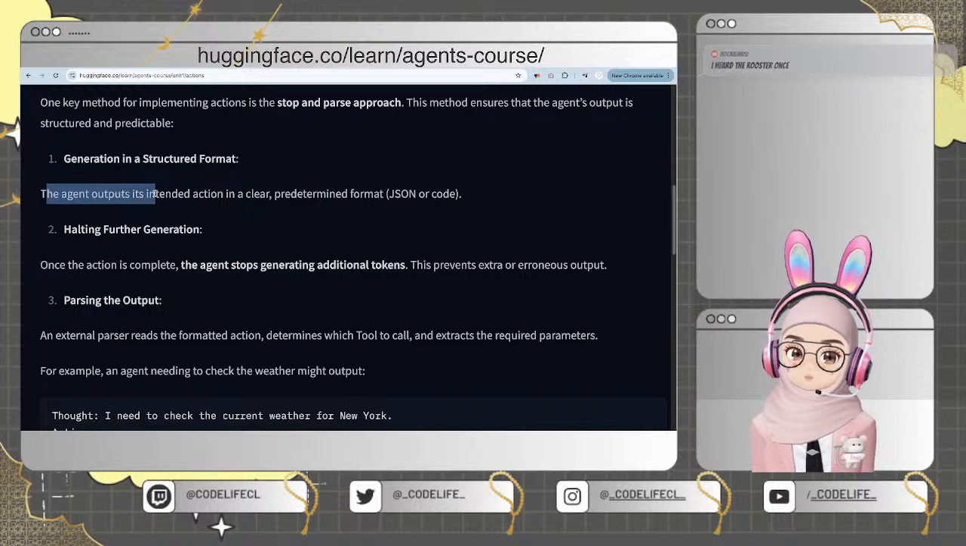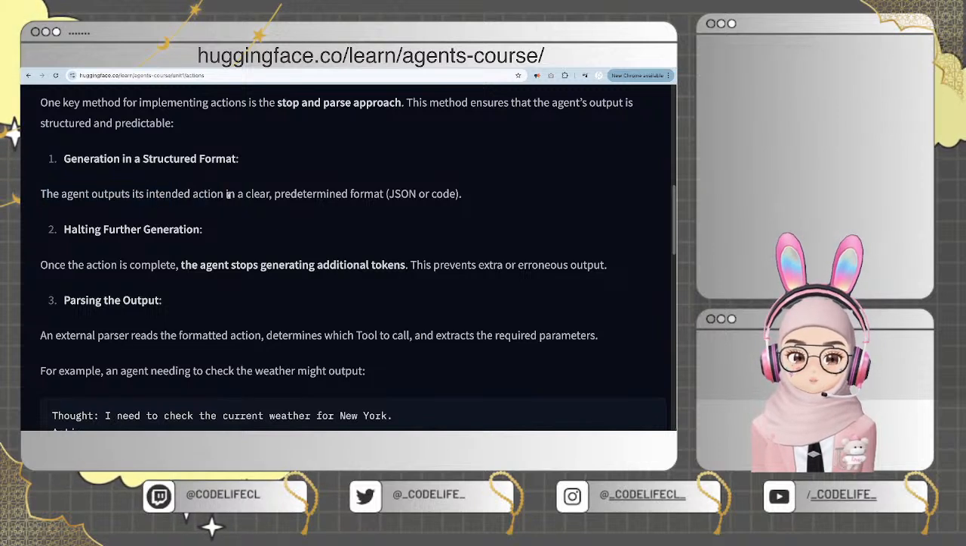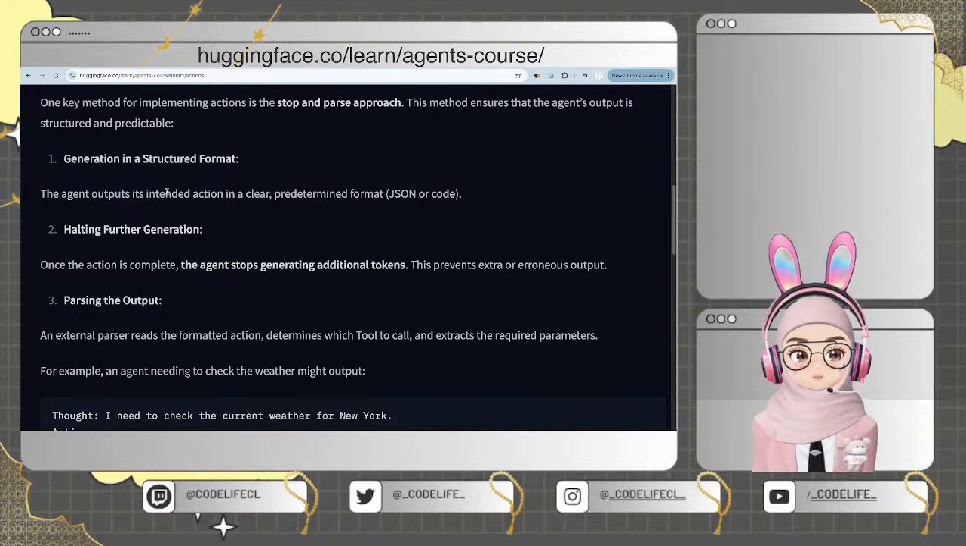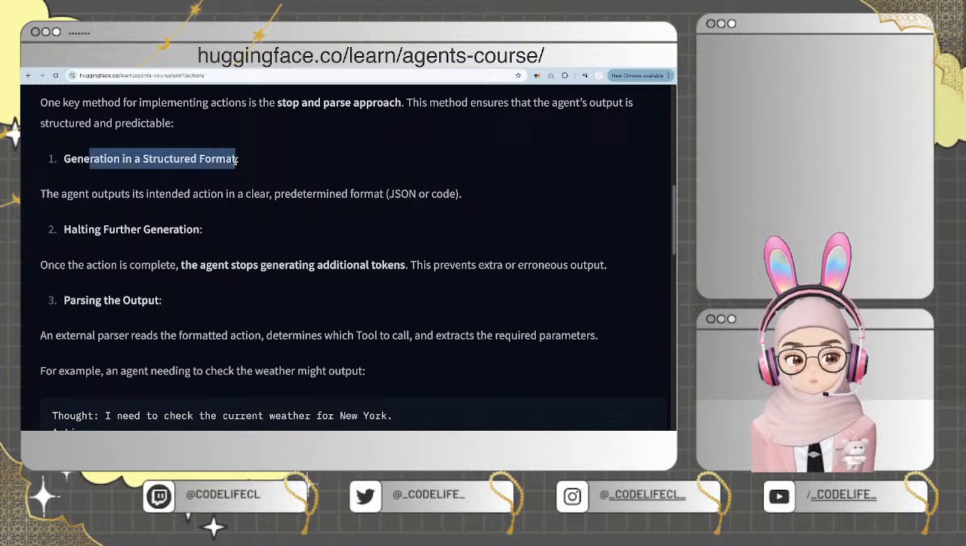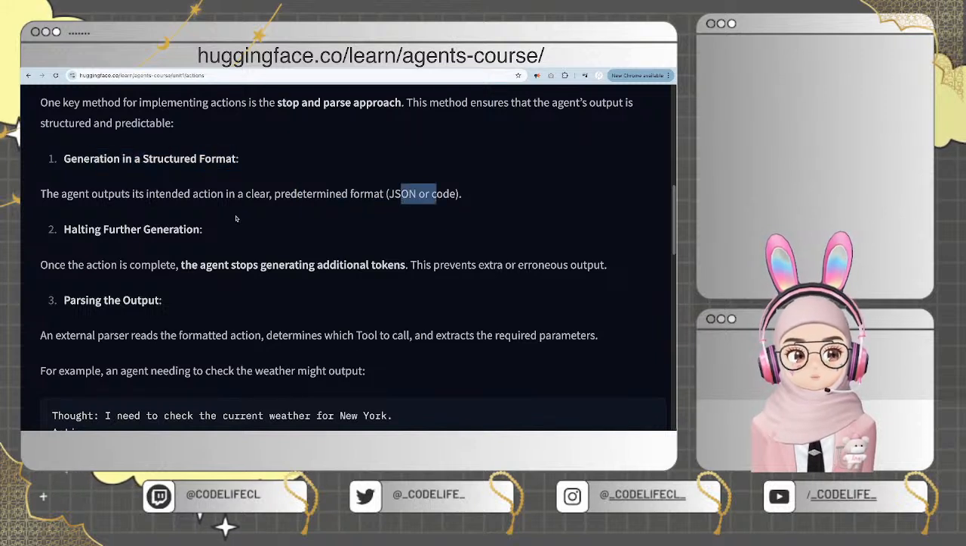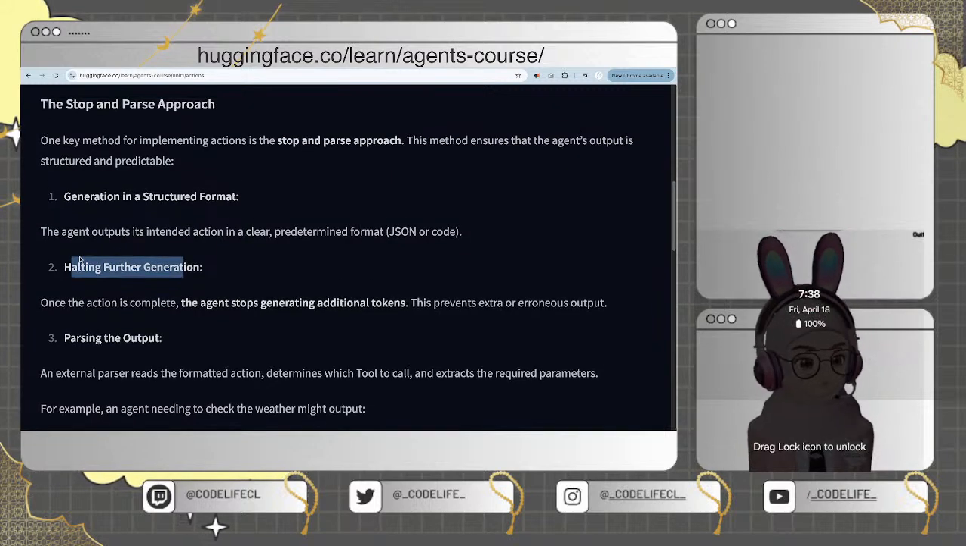The agent output is intended action, in a clear predetermined format. So that's the structure, whether it's JSON or code. Halting further generation would be, oh my god, stop it.